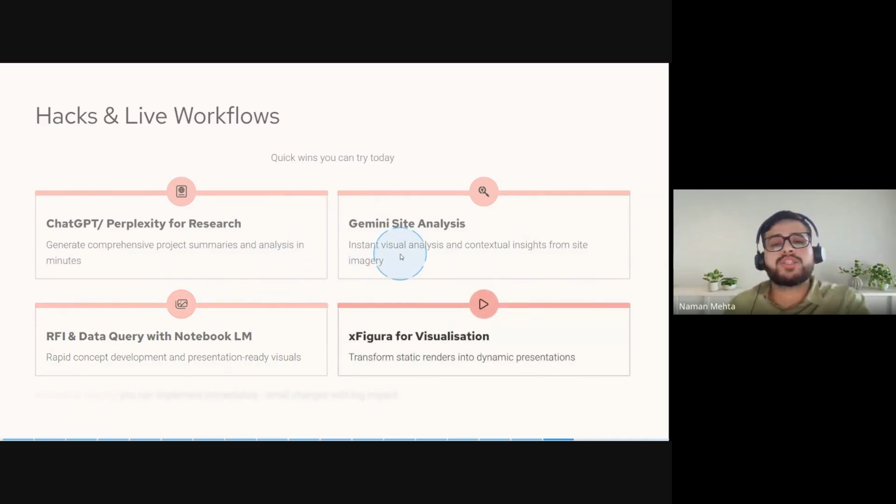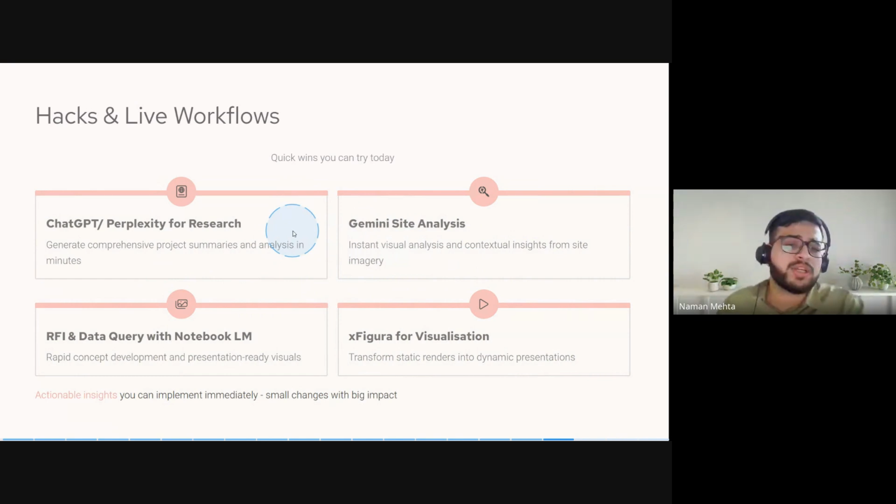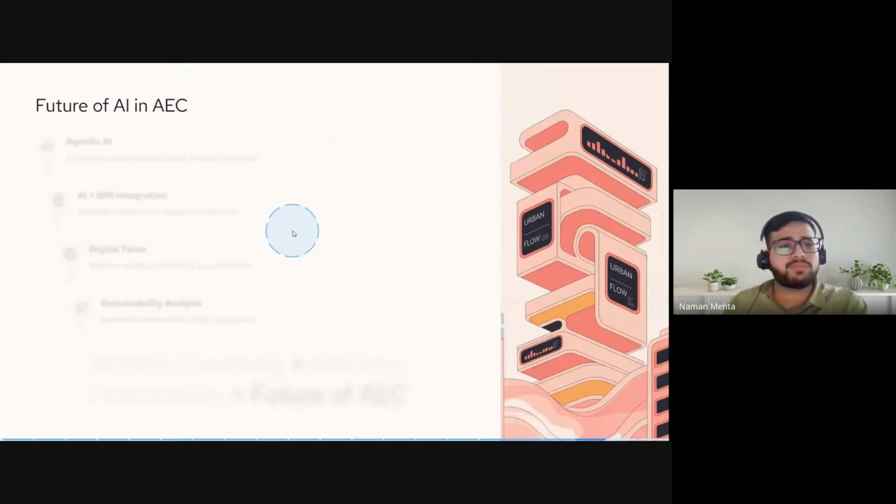xFigura for visualization: it transforms static renders into dynamic presentations, from text to image to video to 3D to parametric design. Everything can be done on one node-based platform. So these are some actionable insights that you can try out with these tools that you can implement immediately, which will create big impact for yourself.